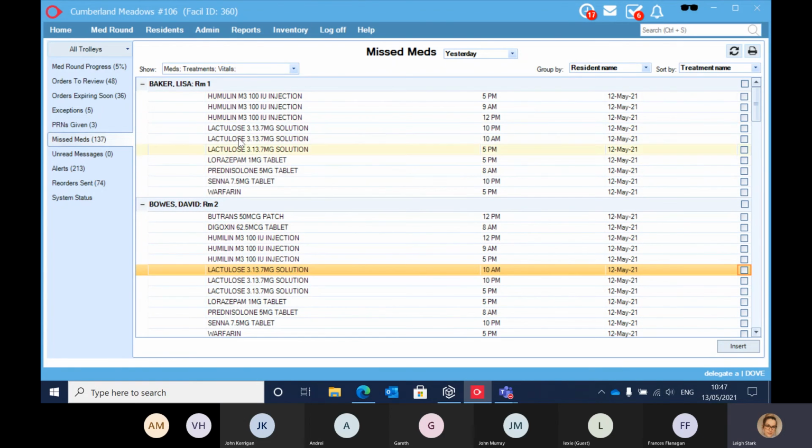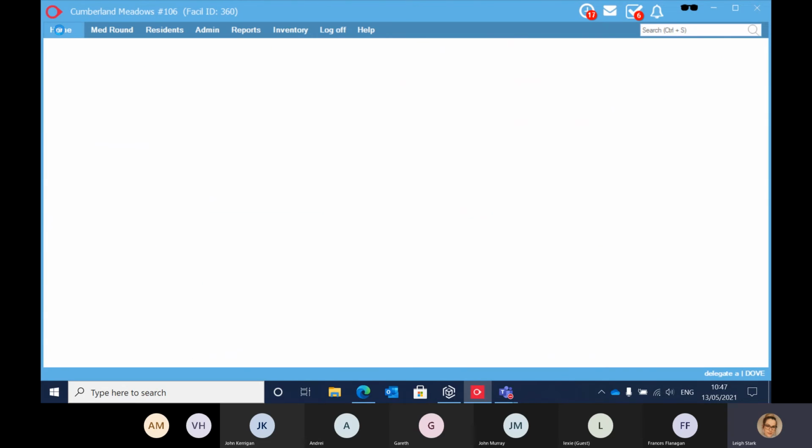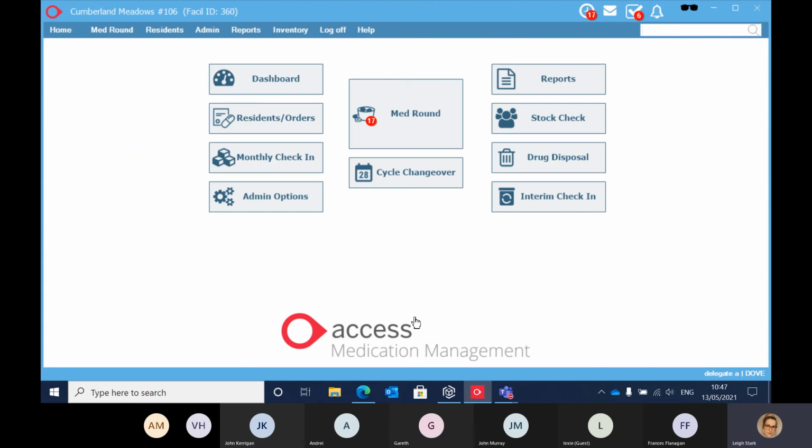The other thing I want to show you before I move on to any of these other reports is if you did have a scenario where someone's been doing a med round and they have accidentally recorded something as an exception, but they didn't mean to, they were meant to give it. So you need to edit that administration. You can do it in two ways.